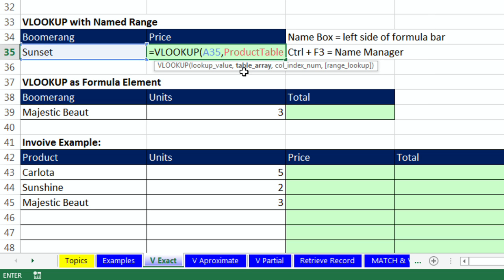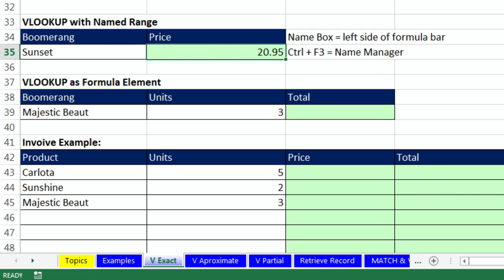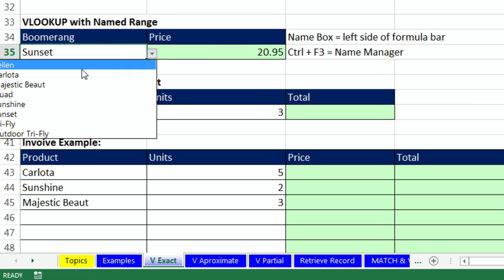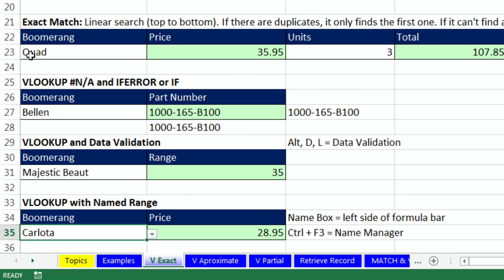So that's our table, comma, our column index. We're looking up price. That's in the fourth, so 4 for our column, comma, exact match. We're using 0 or false. I'm using 0. Control Enter. Oh, that is great. So if I use my drop down, it works like magic. Now, let's scroll up and look at our first example. This was an invoicing example.